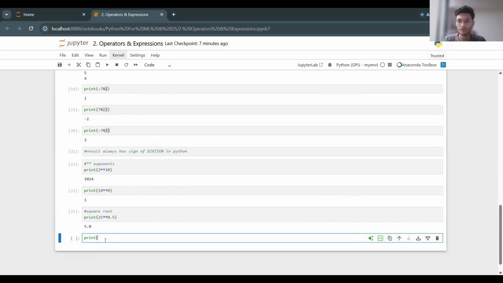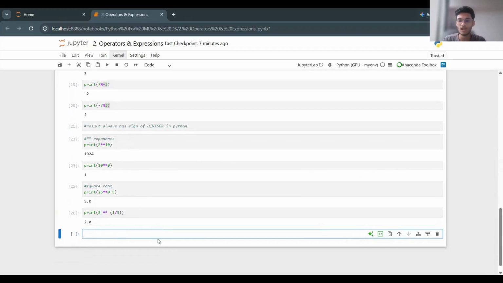Similarly, I want the cube root, let's say the cube root of 8. So 8 raised to, cube root is nothing but 1 divided by 3. Yes, I will get 2. I hope you understood about the operators.